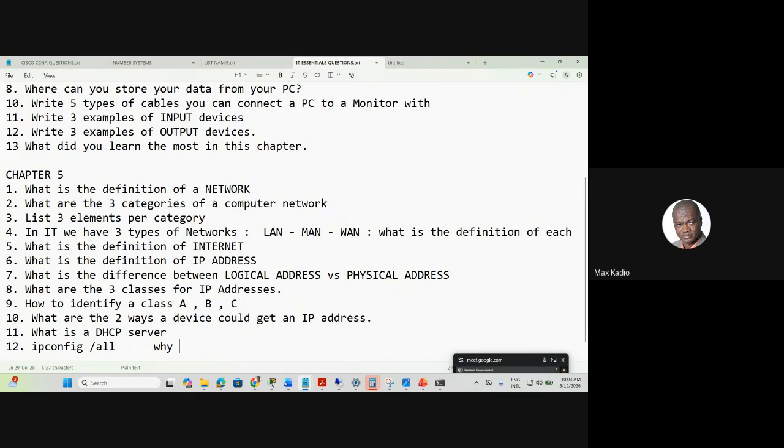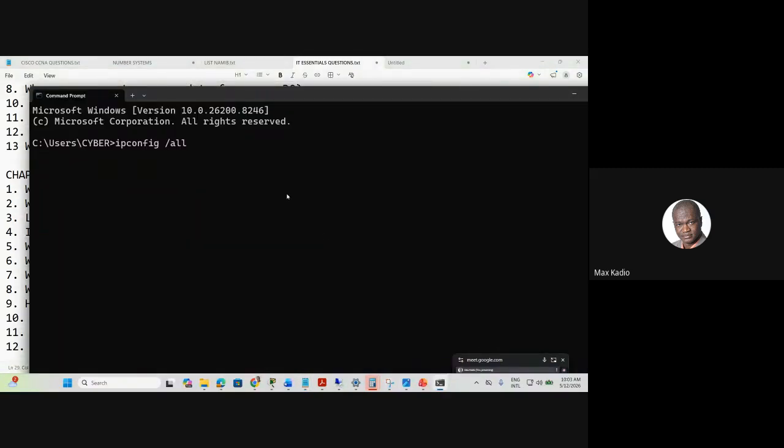Why do you need to use that command? So we use that command to check some settings, like my IP address, my MAC address. So it's a command to view some properties on your network interface card.